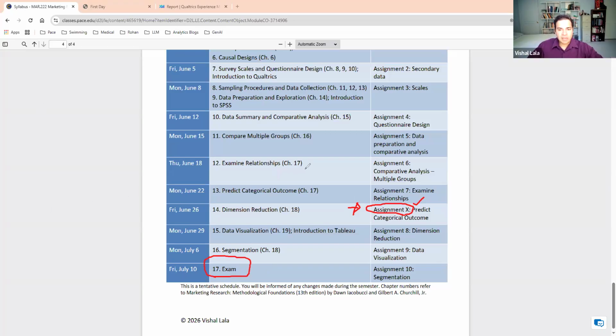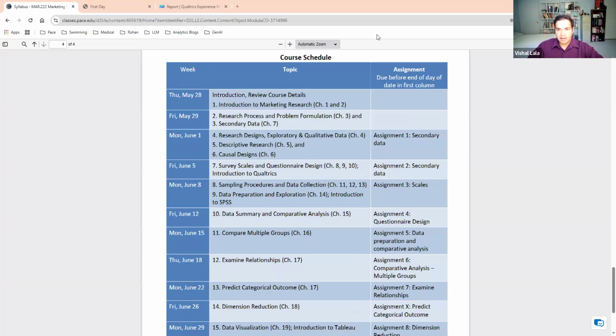Right? Now, what I want to leave you with here is that the schedule I've shared with you here has a number of assignments in the rightmost column, right? These are due, as it notes, by the end of the date in the first column. So assignment 1 is due by 11:59 p.m. Eastern Time, June 1st, right? Just bear that in mind.